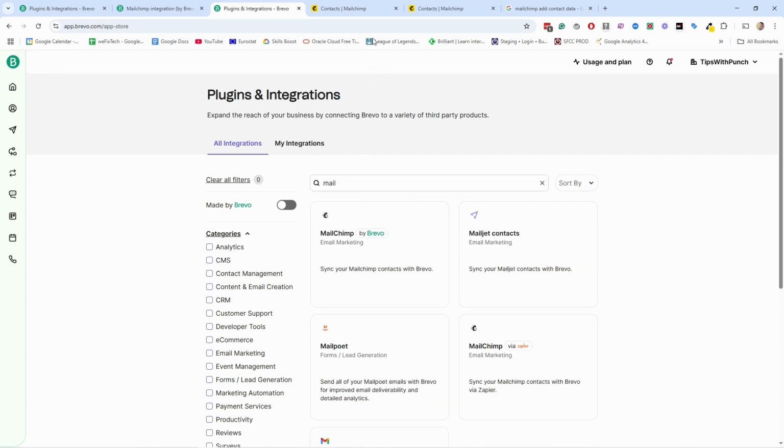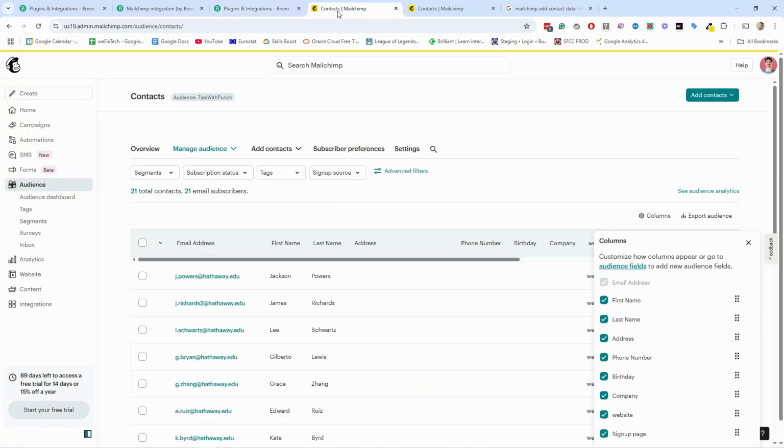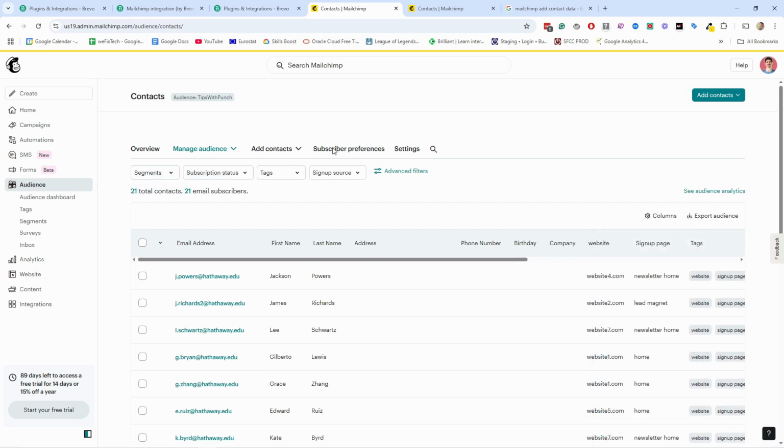But for now, let's just head back to MailChimp, and here in audience, if you click on that, you'll end up on this page. And here, make sure you have the filters correctly. So either you remove them all if you want everybody to be moved to Brevo, or if you have only a part of your list that is moving, then make sure to add those.